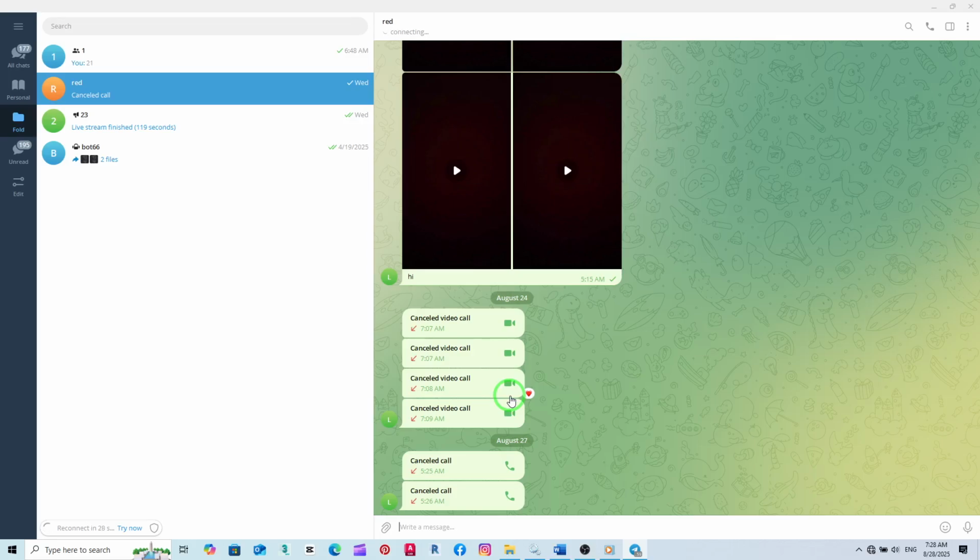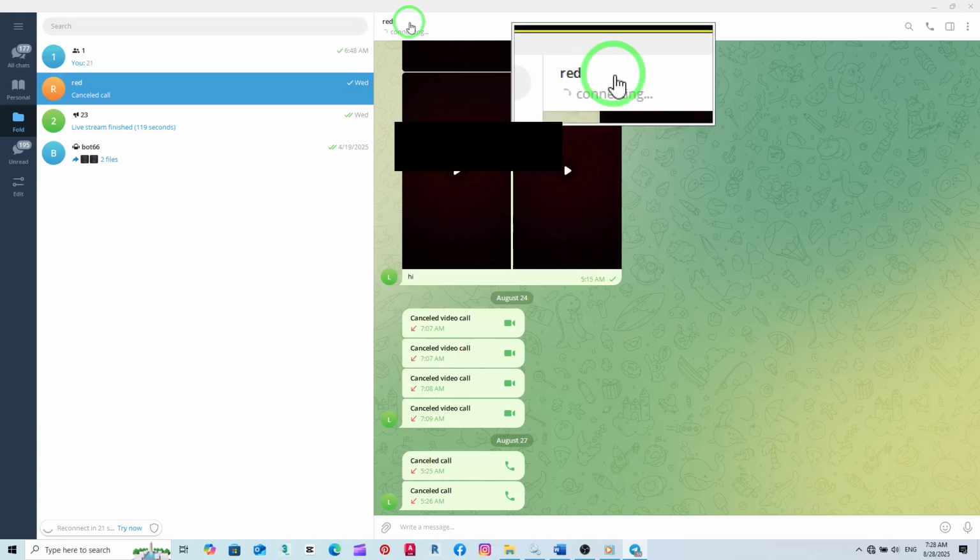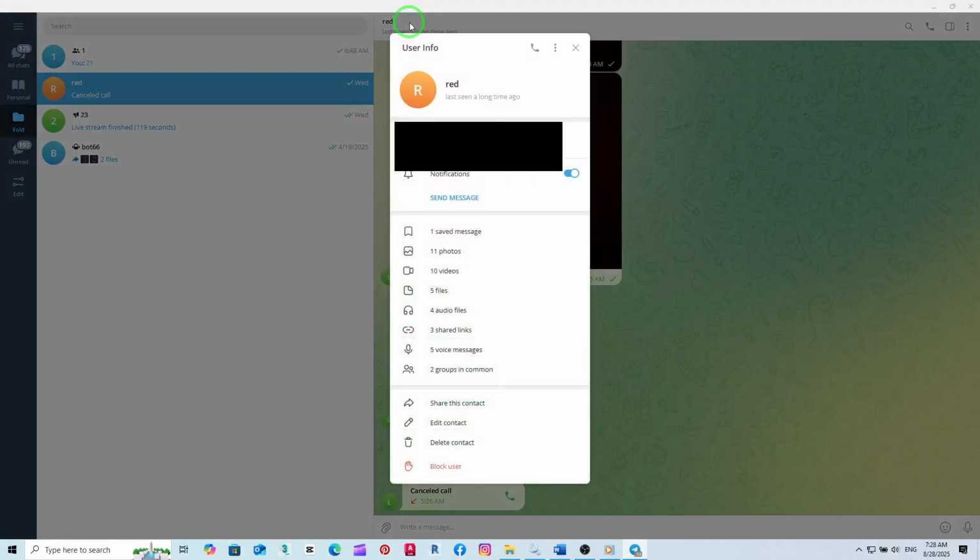Once you've opened the chat, look at the top of the window and click on the chat's name. This will open the contact or group information page. Now in this info section, you'll see several options like videos, photos, files, and more. These categories collect all attachments of that type shared within the chat.